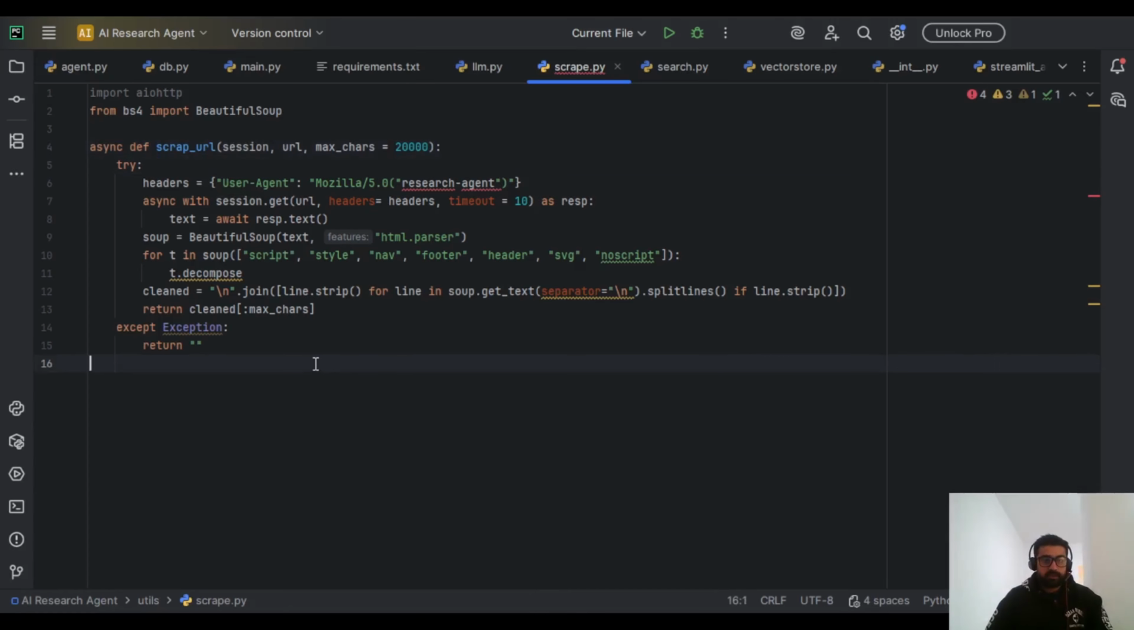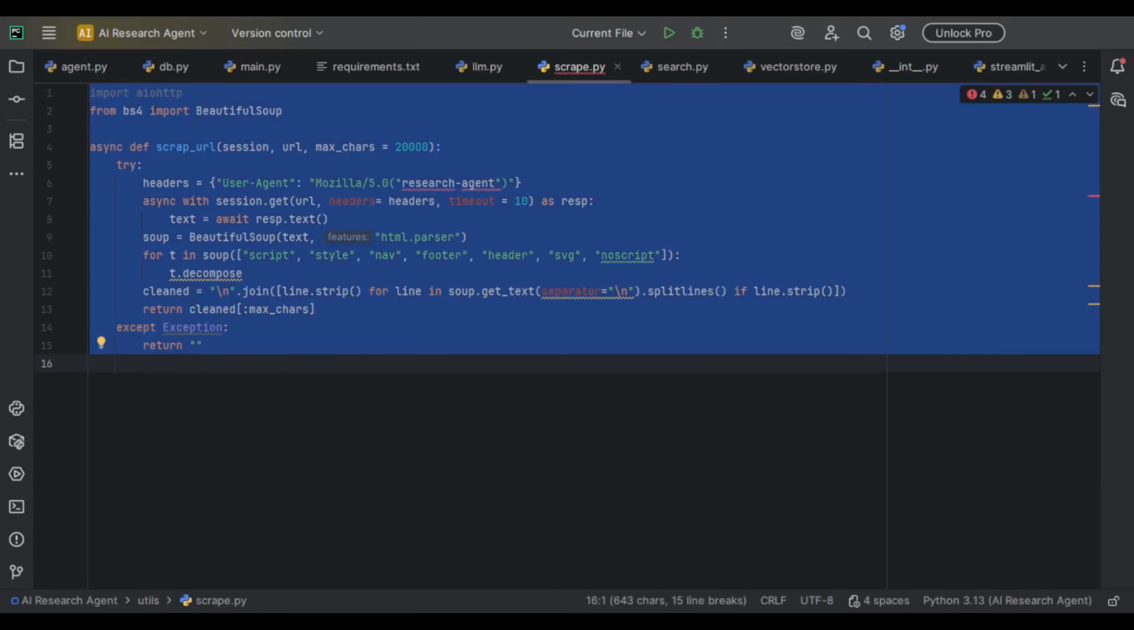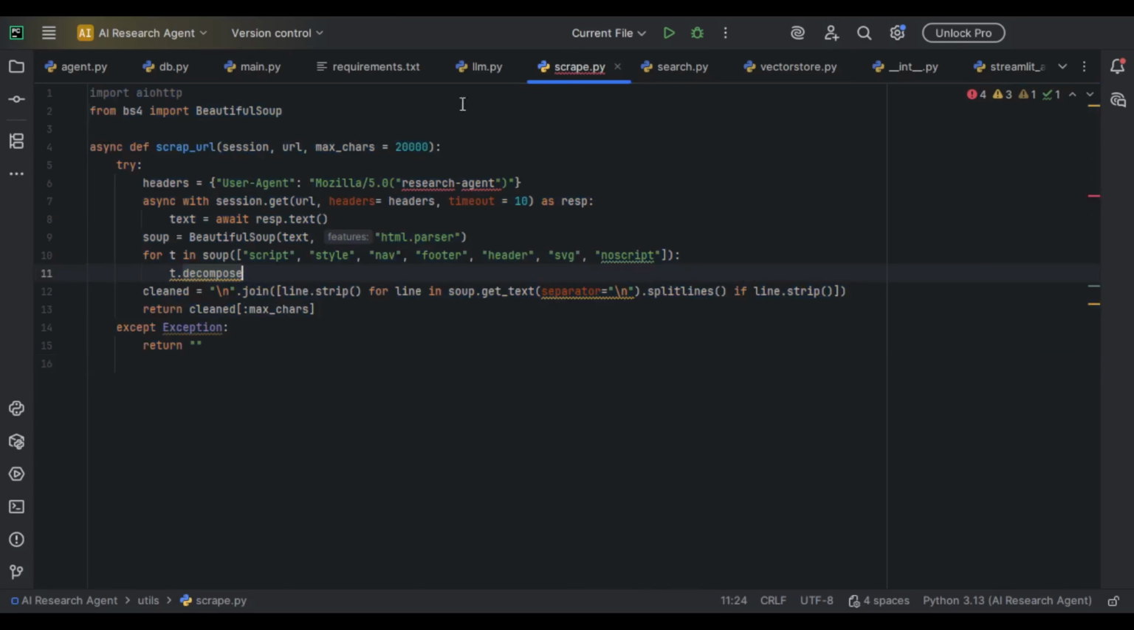Okay, so this looks good too now. Let me just explain what I've done over here. So this is the function that we have created, and it basically fetches a web page from a URL, removes unnecessary HTML elements and extracts readable text, and it returns a shortened and clean version of the page.